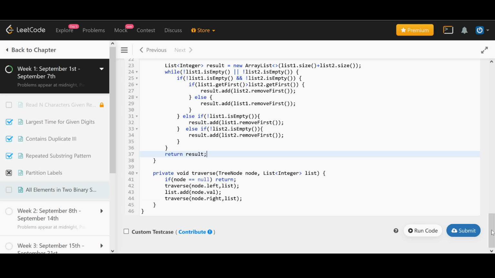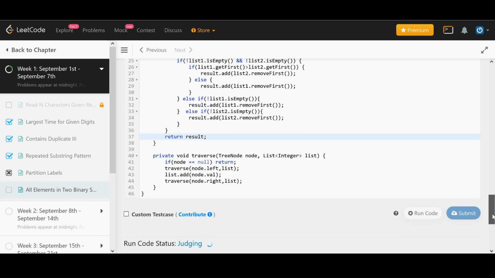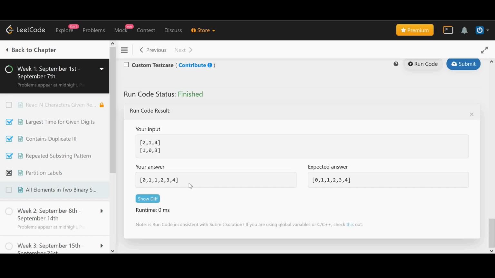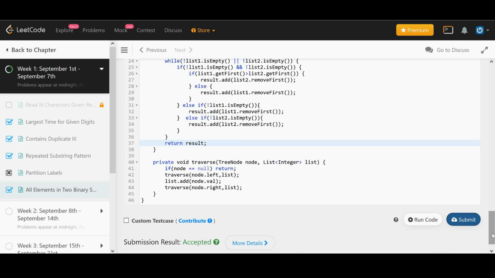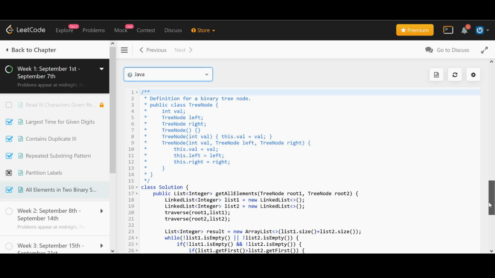Let's submit this and see whether it runs fine. Okay, so this is matching. Let's submit this. Okay, so this got accepted.